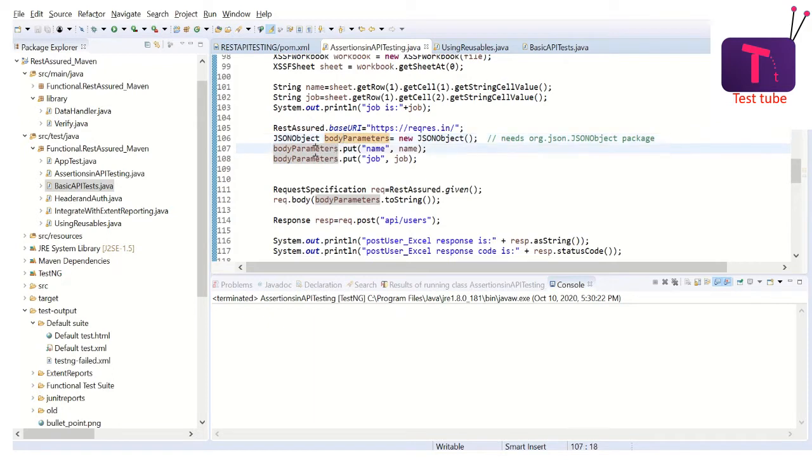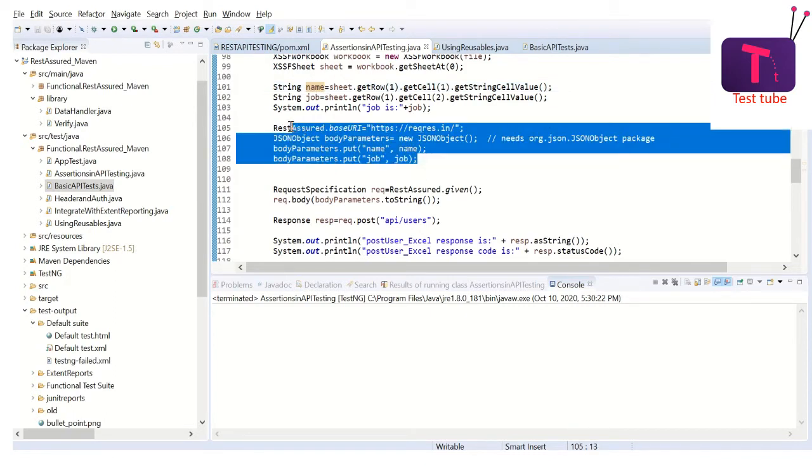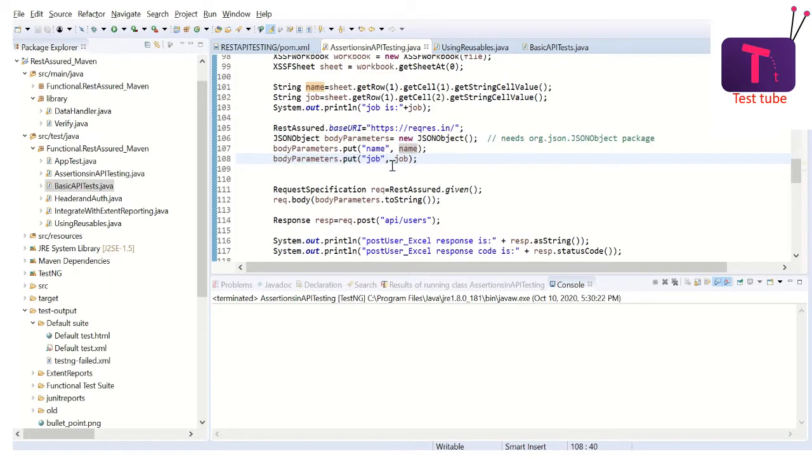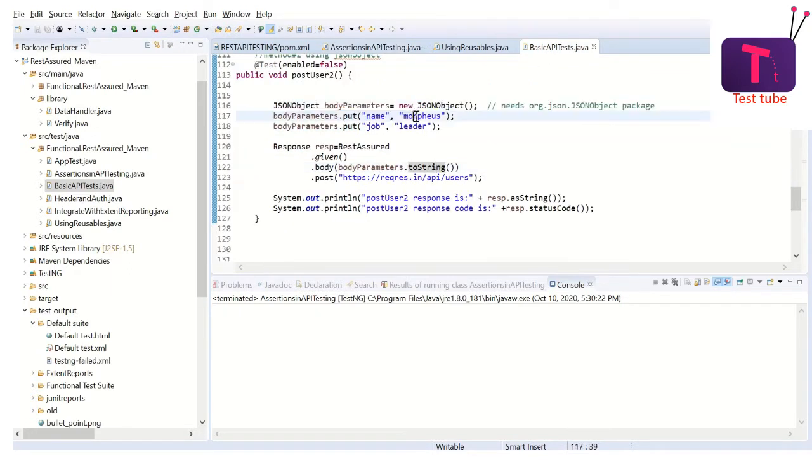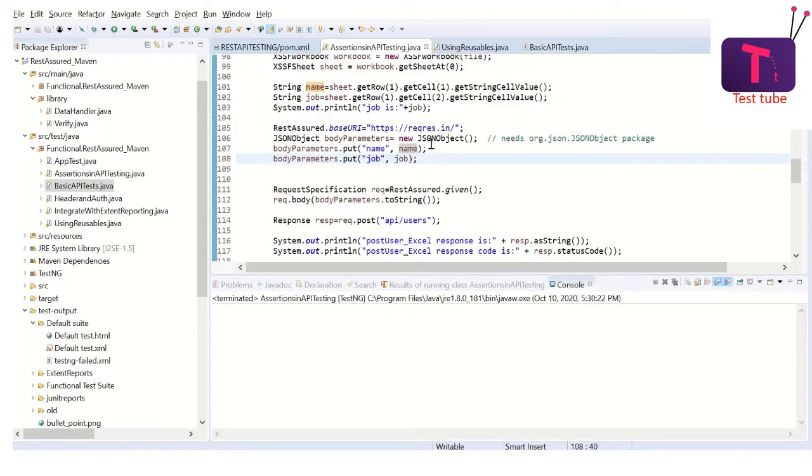To set the body parameters, I have used a JSON object. You can see my other video to understand what this exactly means. Now I have passed this value, which is stored in this variable, to the body, which is coming from the Excel sheet, right? So that is how I have passed the body parameters. Earlier I had hard coded these values. Now I am getting those values from my Excel sheet, right?